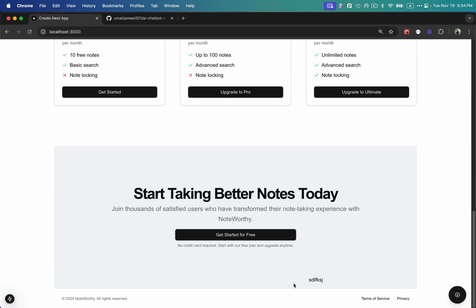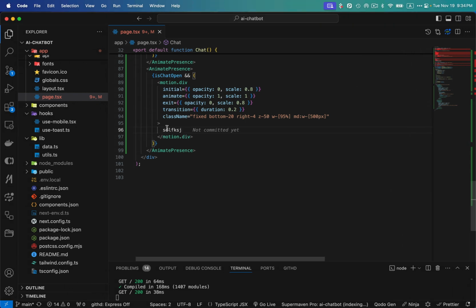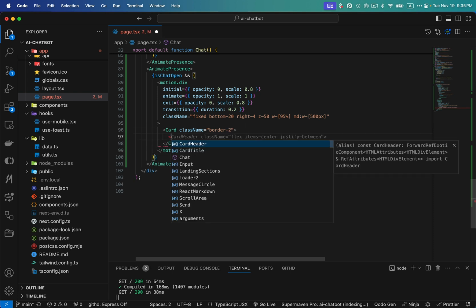Right now you can see that it's showing over here. I need to add some background and all these things. If I close, you can see that it's getting visible. So it's a good start. Now inside this particular motion div, I need to start off with the card, and the card will have border 2. Okay, now let's add the card header.